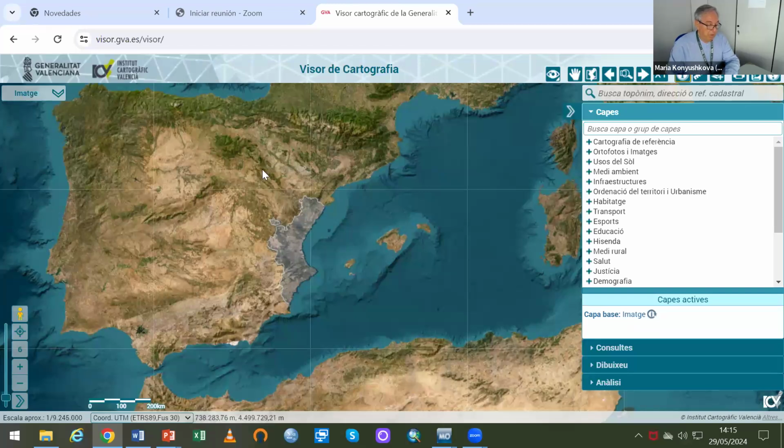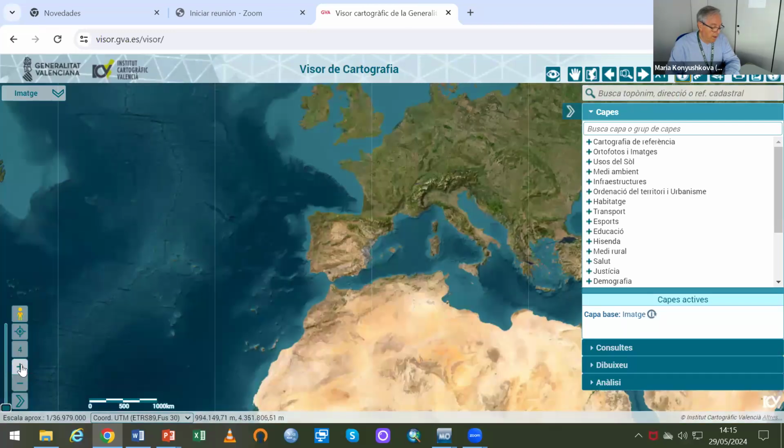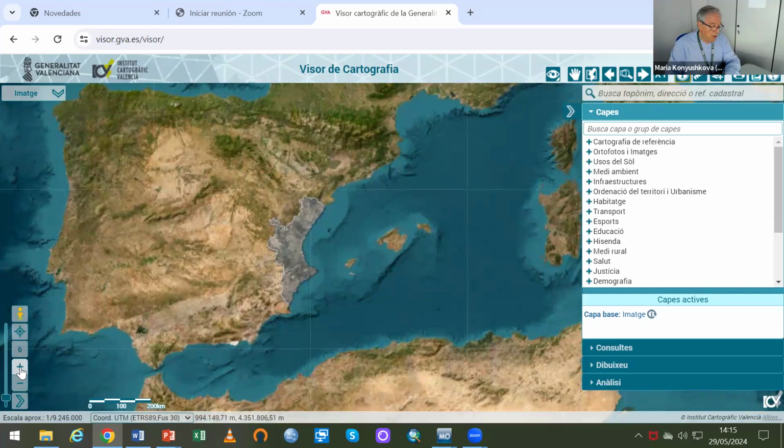So if you want to take a look at something that is close to Madrid, this visor is not your approach because it's only for this region. But there are other visors, and I will tell you later about them as well. So first, at the left, for navigating, you have the zoom level, and you can move through the slider, or you can move by just pressing plus and minus.